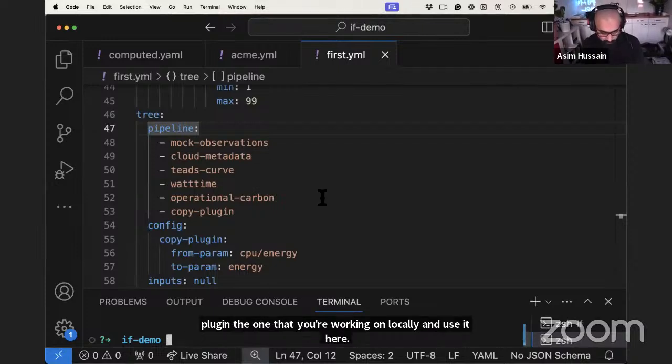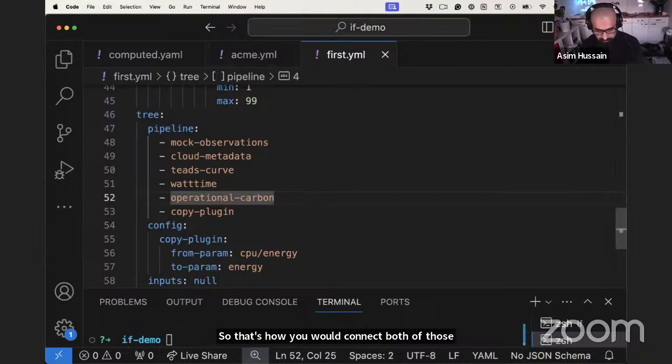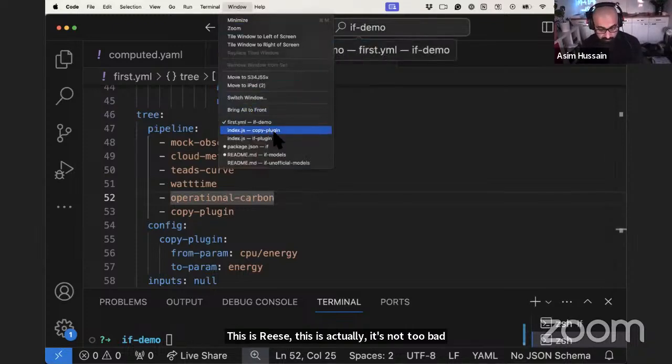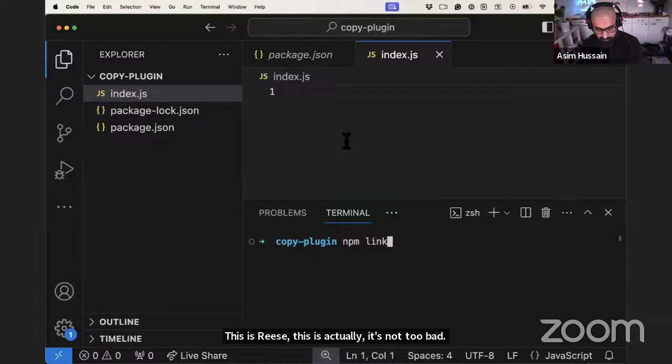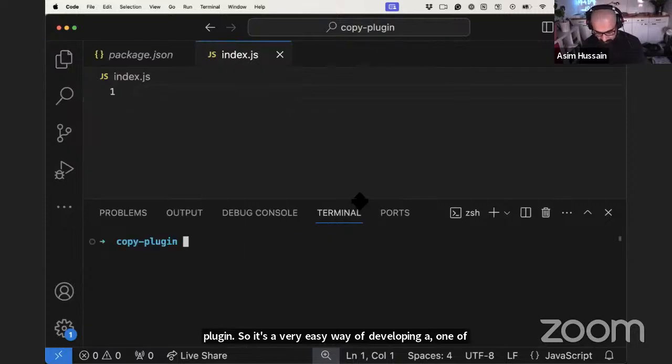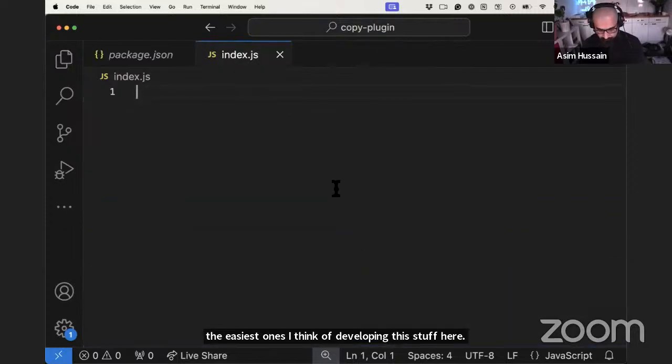This is actually not too bad. It's a very easy way of working when you're developing a plugin. It's one of the easiest ways, I think, of developing this stuff here. I won't need that or that now.